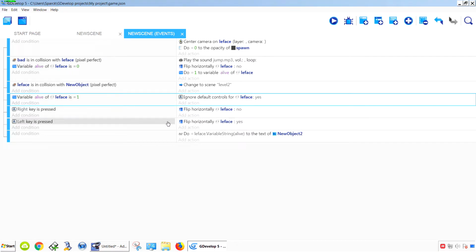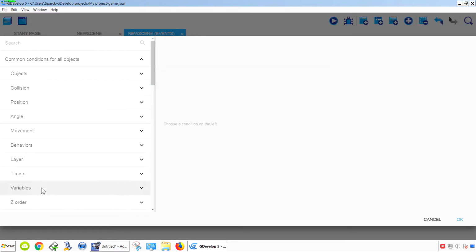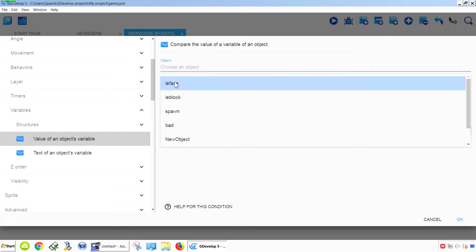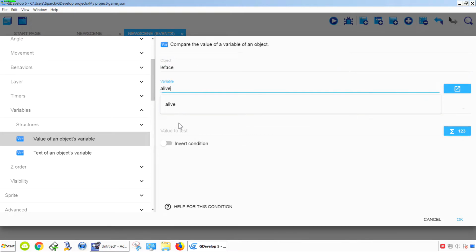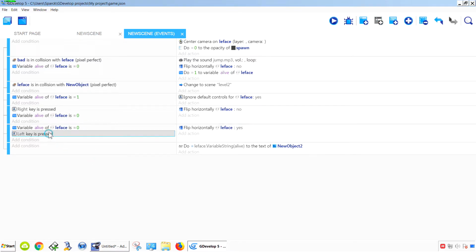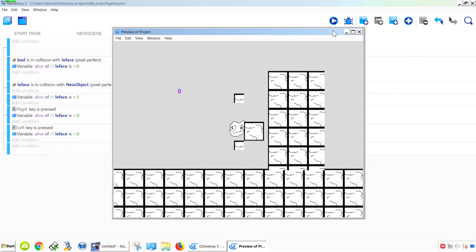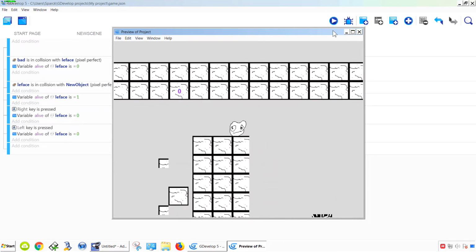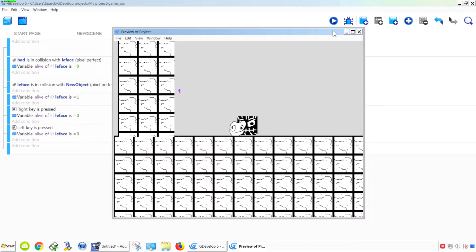The flipping the faces horizontally will only work if that variable is set to 0. Alive equals 0. Let me just copy this and paste it here. Try it out. So now we can't move at all.